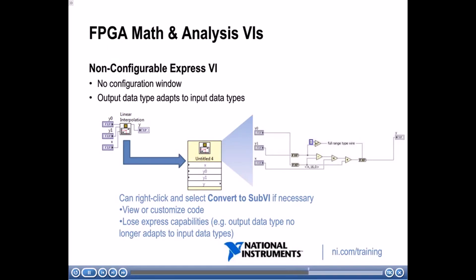Just know that if you do this and you save your own custom VI, then you lose that express capability of being able to automatically adjust the output data type based on the input data type. So for the most part, you probably won't be making your custom VI from this. You'll probably just use these non-configurable express VIs as is and know that the output data type is already going to be adjusted based on the input data types.